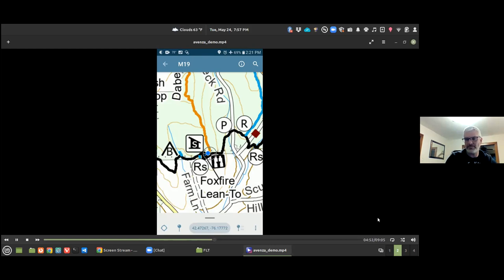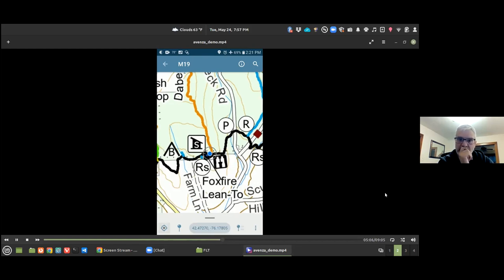So it was a bit windy that day and it was hard to hear, so I'm doing a separate audio recording here. Now there's some points of interest on the map. So we've got the tent B, which is our bivouac. We've got an S for a shelter or a lean-to, RS for reliable stream, P for parking, R for register. We've got a number of different trails, orange, blue, the black, which is the main trail. And then there's a pair of binoculars which indicate a scenic view.